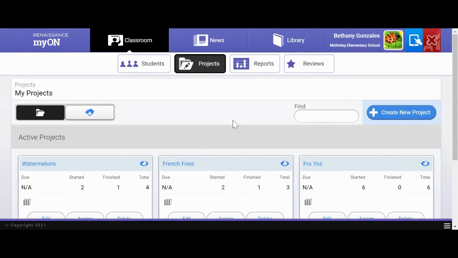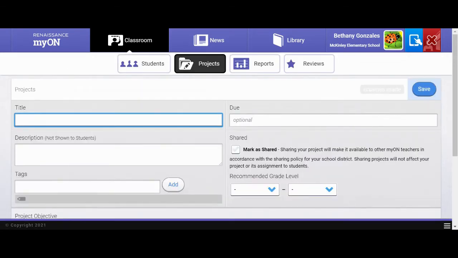To use one of my book bundles for a project, I can easily do that by creating a new project. Previously, I created a bundle of books titled Plants. I now want to put those books into a project so I can track who's reading them, who's finishing them, and I can give them to specific students or my whole class. So to do that, I would create a new project and title it Plants.